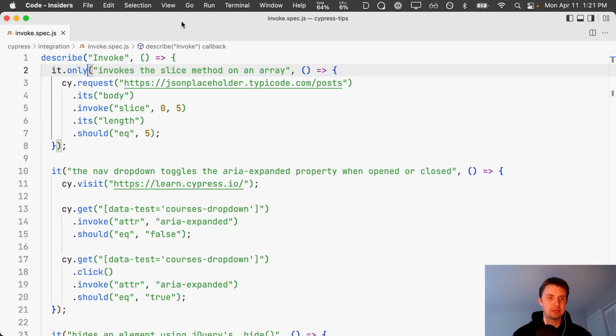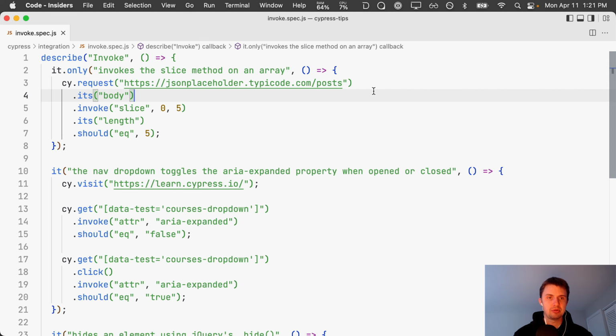Okay, so in this video, let's take a look at 3 examples of how we can use the invoke method from Cypress. In this first example, we are going to use invoke to call the slice method on an array that gets returned from a JSON endpoint.